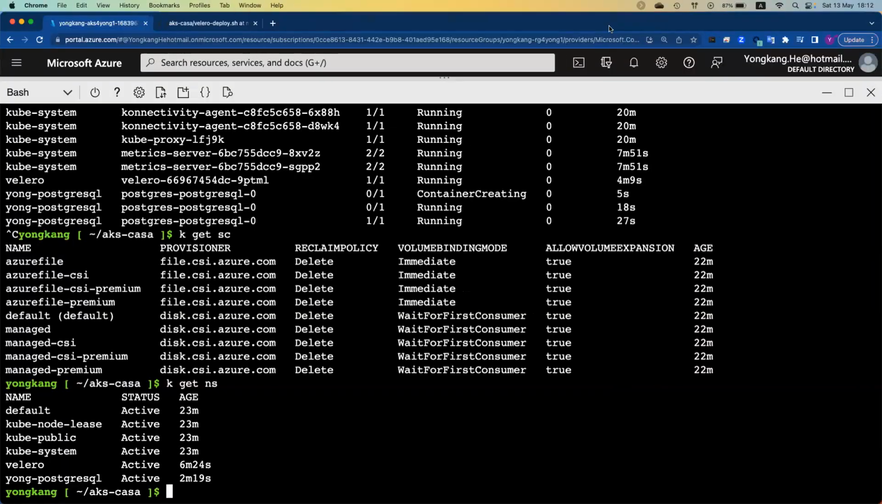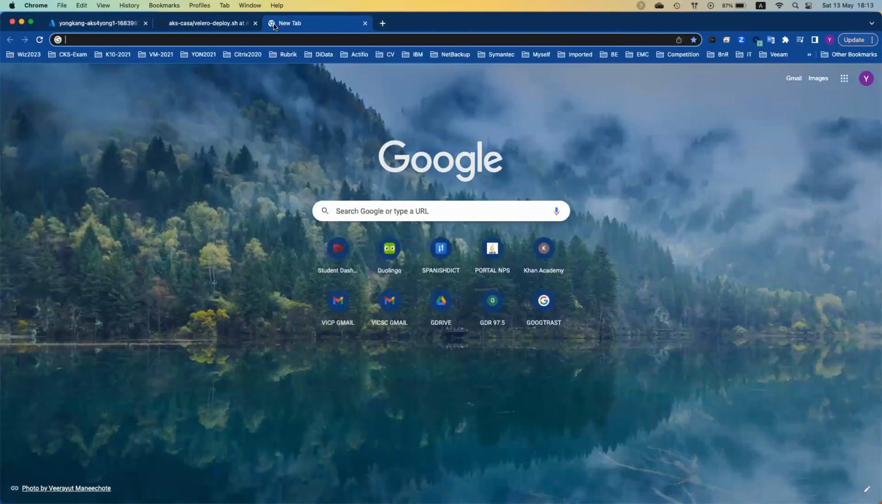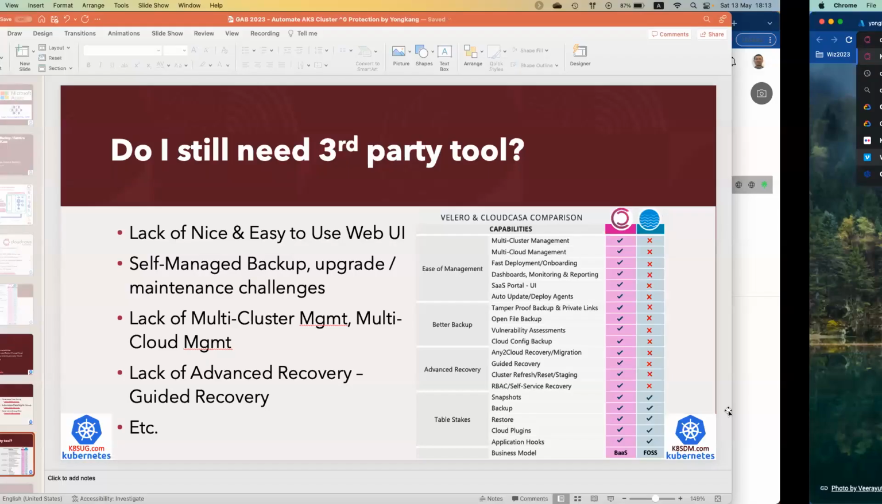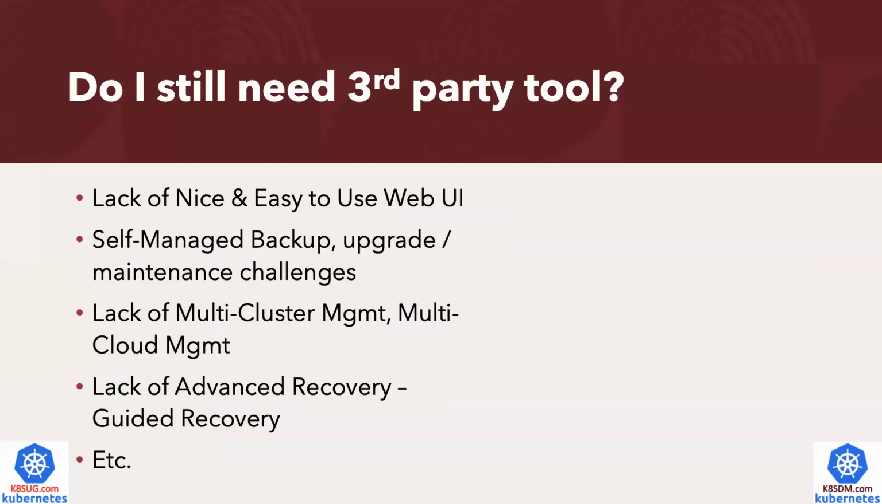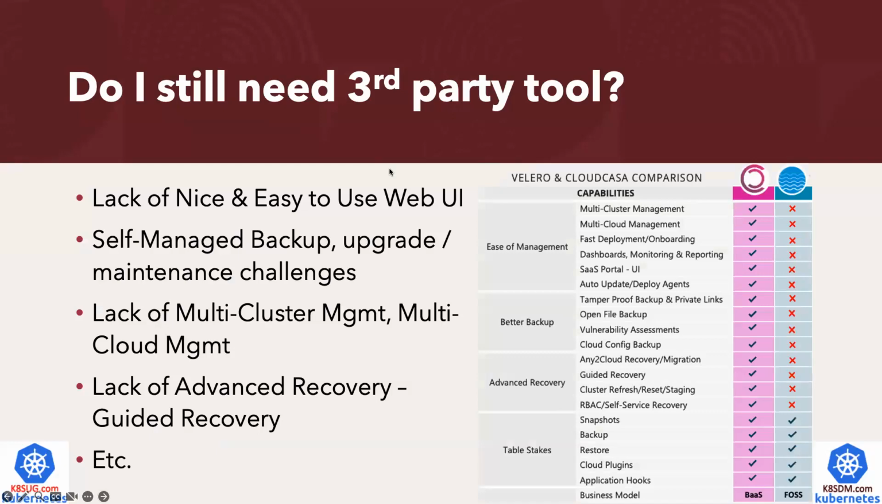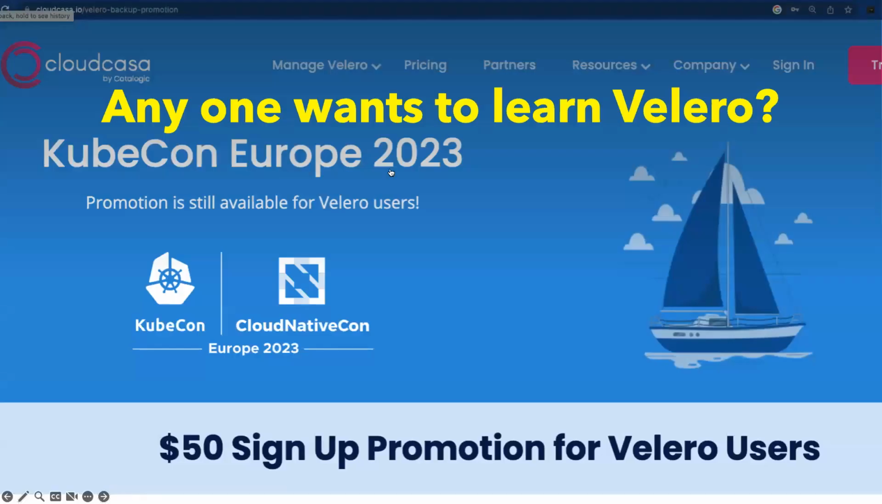So hopefully we still have enough time to cover this. If you want to try, why not? I already showed you: 5 minutes to create an Azure trial account, 5 minutes to spin up an AKS cluster, 1 minute to enable the Velero backup. By that time, you can get $50. Seriously, so why not?